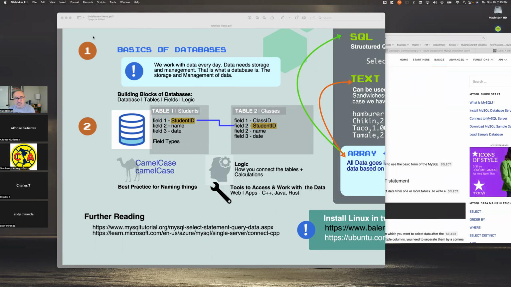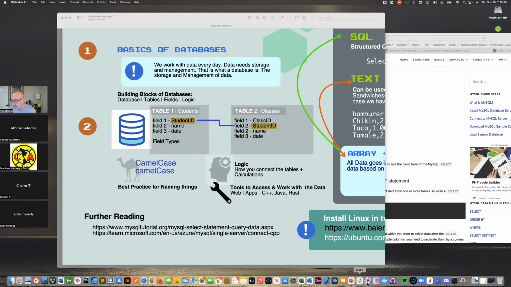So databases are the storage and management of data. That's it. They're represented by a symbol that looks like this usually. They have tables, they have fields, and they have logic. And like Andy was saying, the logic is the part that you see, where you actually are able to, I'll show you again on my database.